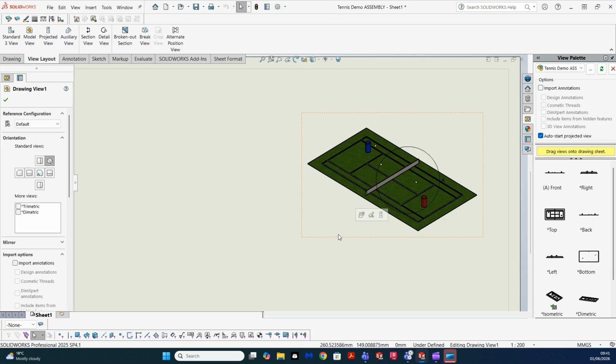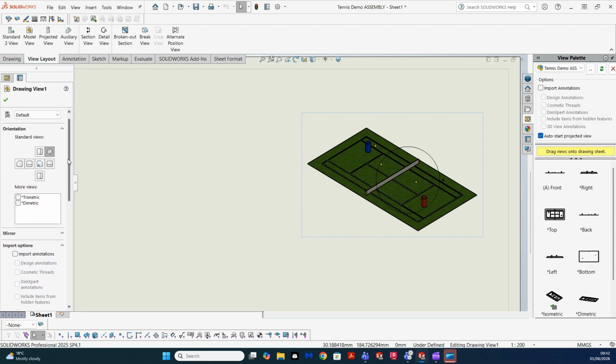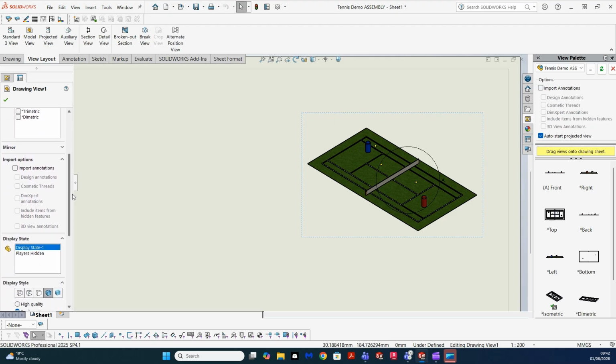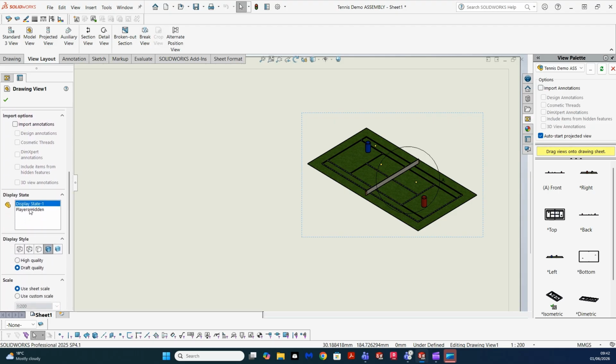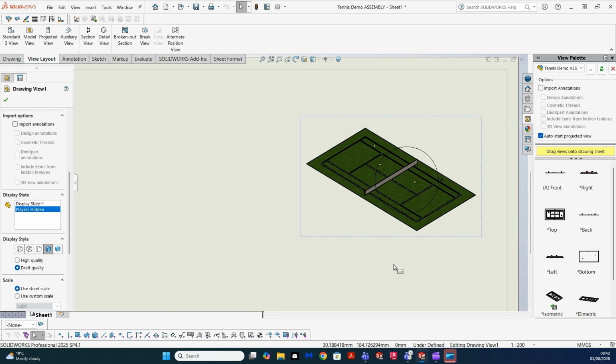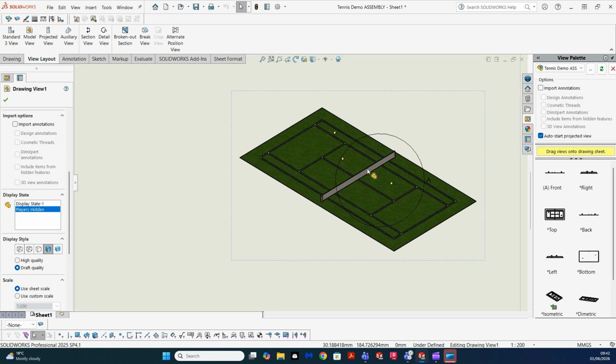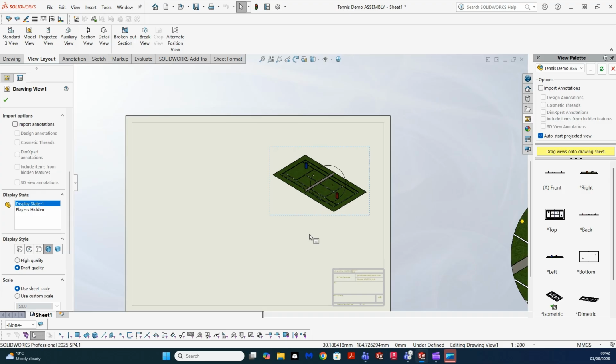So in the assembly, like I've just shown you, if I click on this viewpoint, and if you pull down at the top here, you can see you've got configurations, right? That's where you can change what configuration you're choosing if you've set those up. But if you remember, I've got players hidden here. At the moment, I'm in the default display state, and it's showing absolutely everything. If I double click on the players hidden, then the players disappear. So it gives you that little bit of control over that assembly in particular.